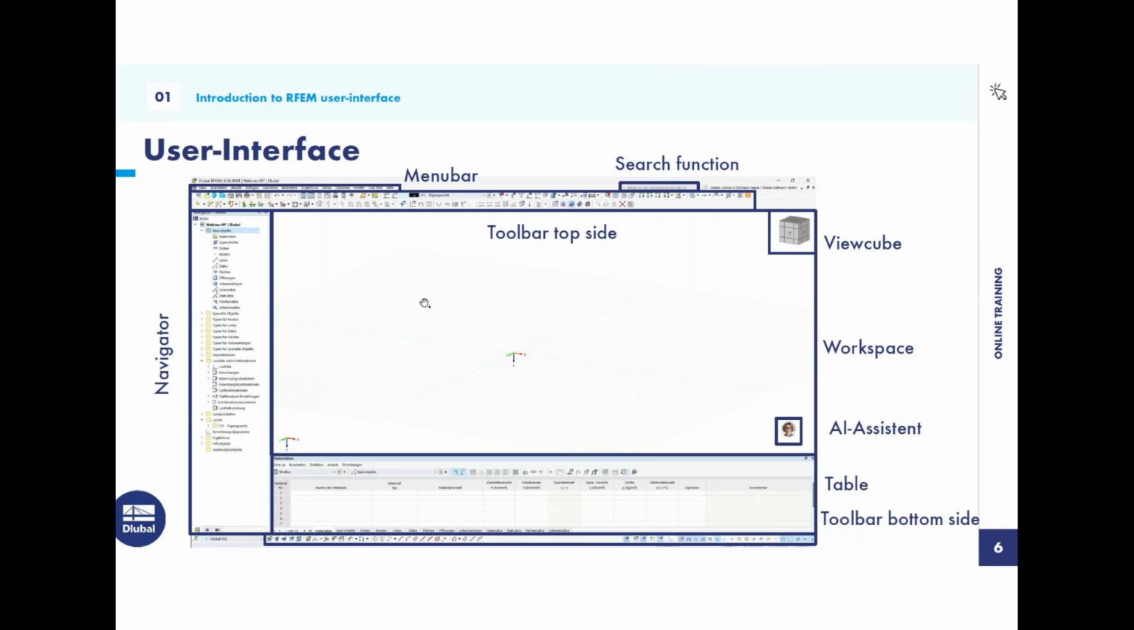Okay, that's the user interface of RFEM 6. I will only show you quickly, and then I will switch to the program. You can see it in progress. I think it's more practicable.